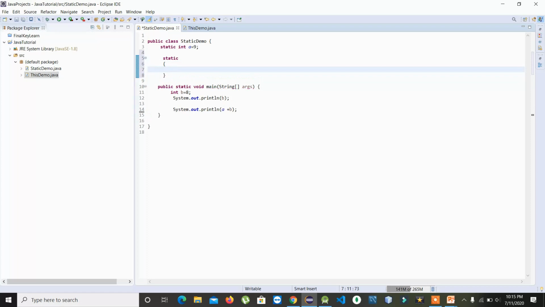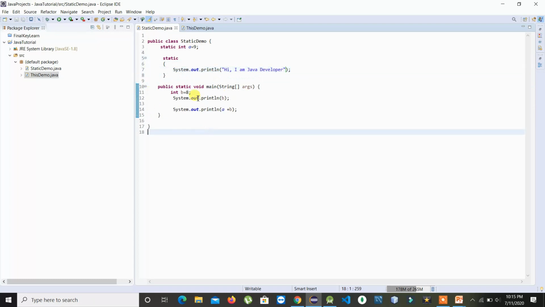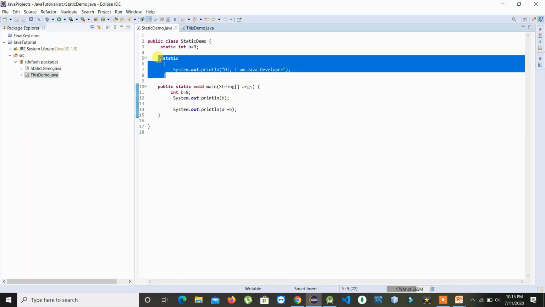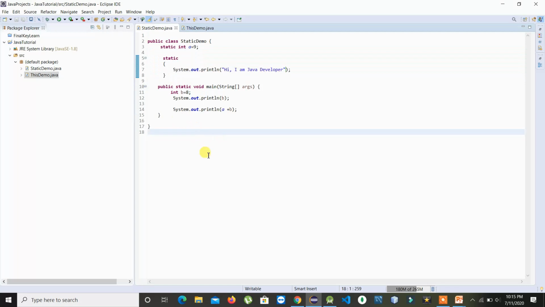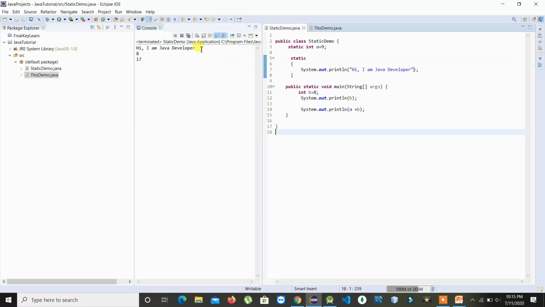and I'll print this as "hi, I'm Java developer." The first thing which will get executed is the static block. So let's check it. When you try to run it, there we go. First the static block is executed, and then the other variables.